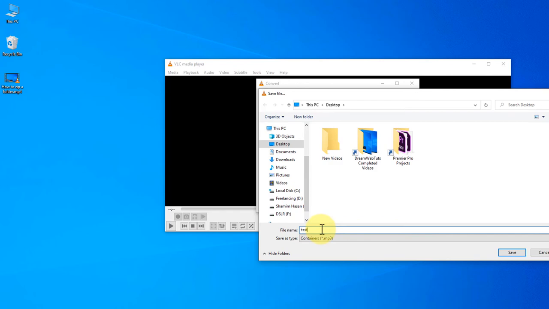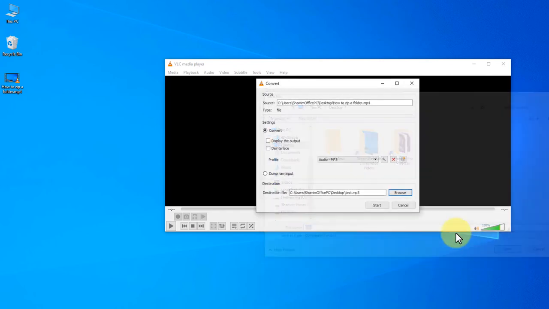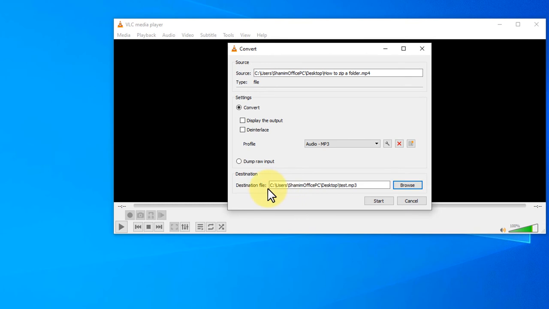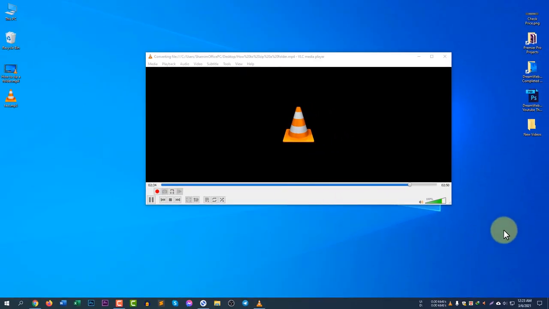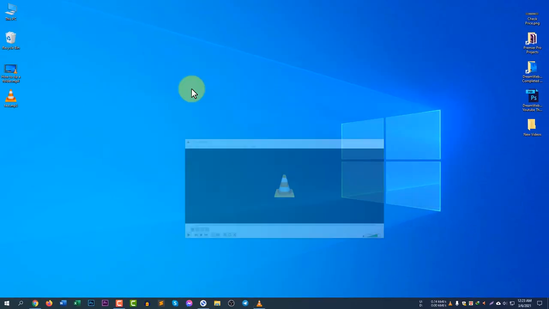Let's say test.mp3. Click Save here and you can see C, Users, my folder name, Desktop, test.mp3 is now configured. So if I just click Start, it will be converted. Okay, so click Start and it's now converting. Okay, there you go, it's now converted.